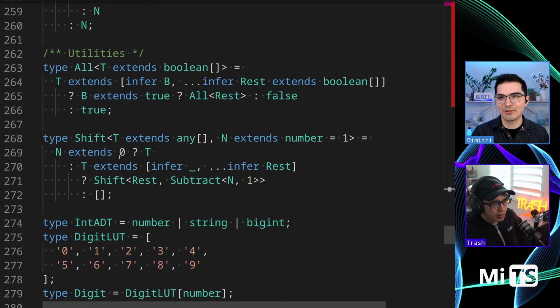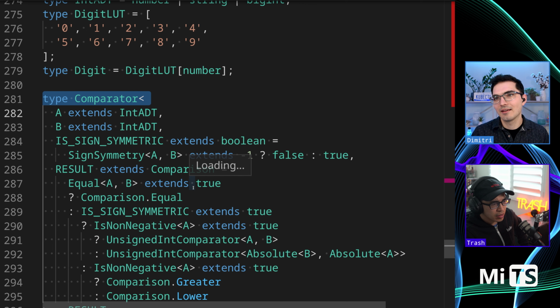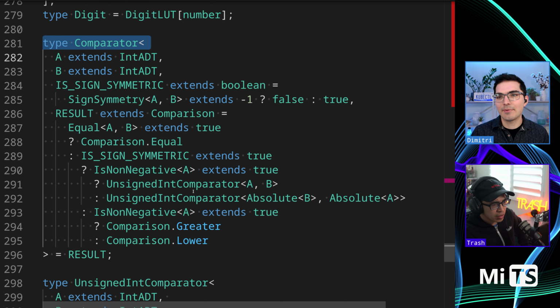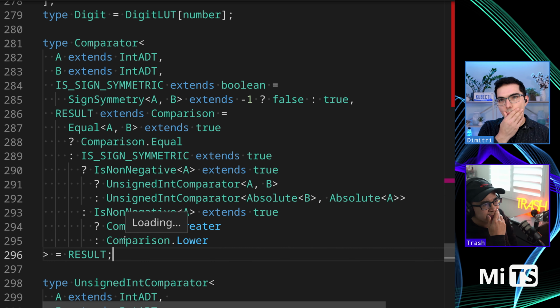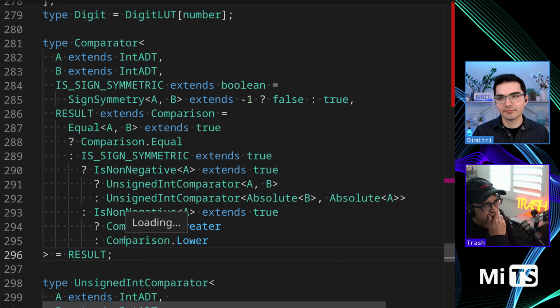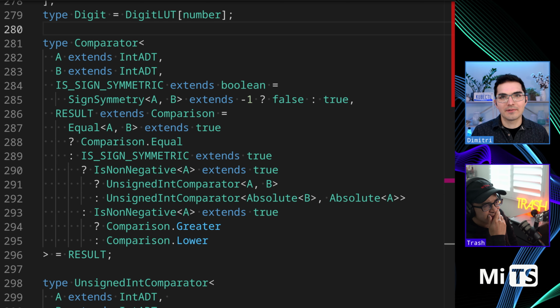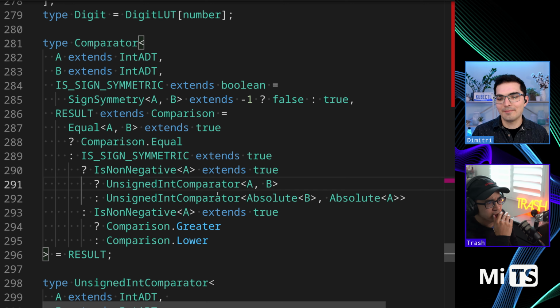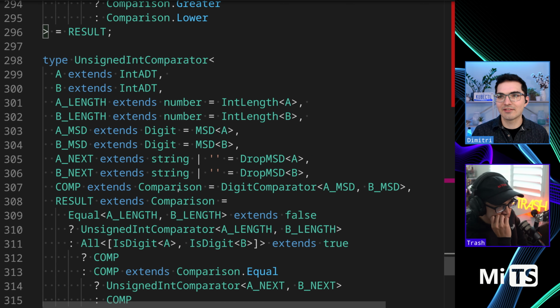We're not going to go through this solution in great depth, but the thing that's interesting about it, if we jump down to line 281, is that he does all of the work inside of generic constraints. And it's actually possible to write TypeScript types this way. I think a lot of people may not know this works. And if we look at the rest of them, unsigned int comparator, you see that all of the actual types end in just the result.